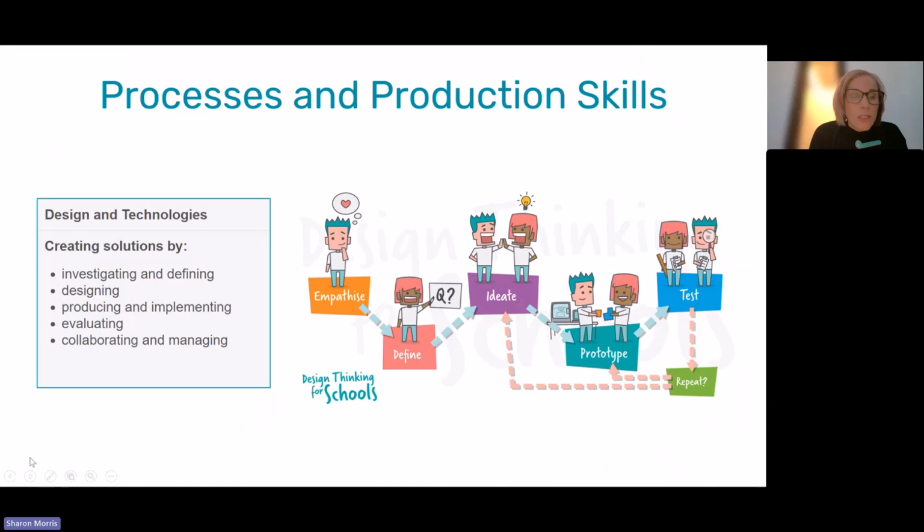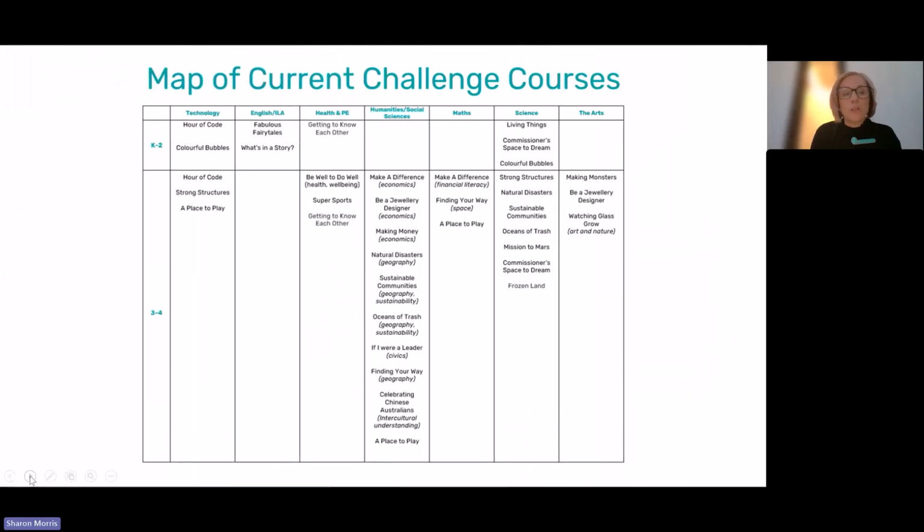The design thinking process sits really comfortably in the Australian curriculum, of course, and we use this model that you can see on screen, but it aligns perfectly to the Australian curriculum, which is why we really, really like this model. So the language in the Australian curriculum is around investigating and defining, which is our empathising and defining stage. Then they're designing, so they're coming up with ideas, and that we call ideating. Then they'll produce and implement something, which is our prototyping stage. And then they'll evaluate it, which is our testing stage. And then overarching all of that is collaboration and management.